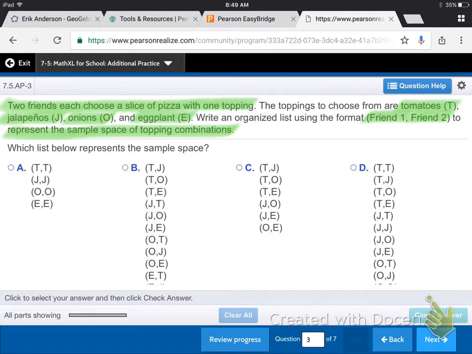Okay, so we want to know how many different combinations of single slices of pizza with one topping these two friends can come up with. So let's look at choice A. We have tomato, friend 1 chooses tomatoes and friend 2 chooses tomatoes. And then they both choose jalapenos, they both choose onions, or they both choose eggplants. Well, you can see very clearly there's way more combinations than that, right?